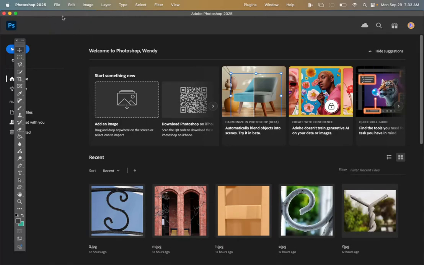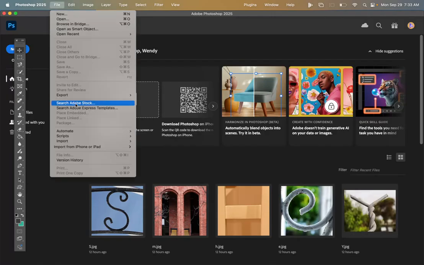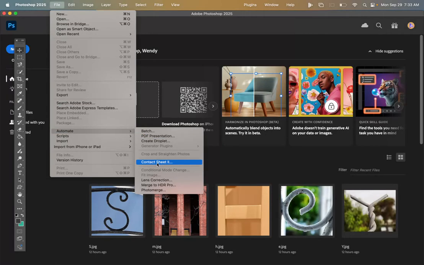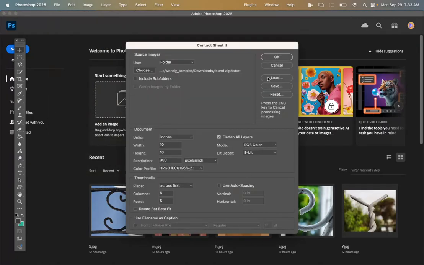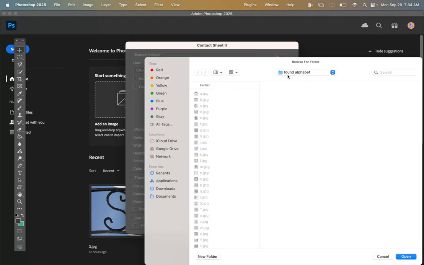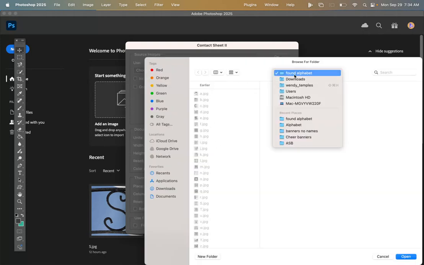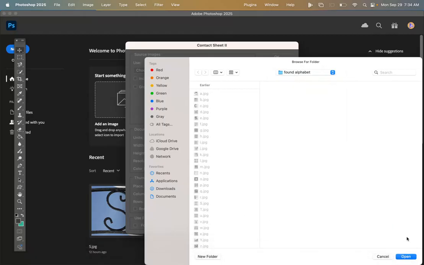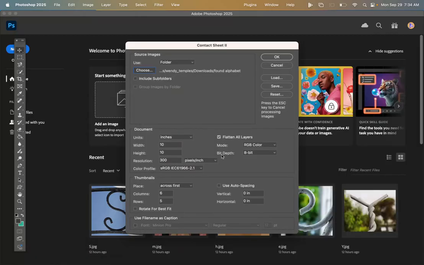So, assuming you have them all cropped and edited in a folder, we are going to go to File, Automate, Contact Sheet 2. Under Source Images, you're going to make sure to choose Folder. Where it says Choose, you're going to find the Found Alphabet or the Edits folder, whatever you decide to title it. I titled it Found Alphabets. It should have been Edits. Yours is probably Edits. This is where all your saved stuff is. You're going to hit Open, and then we're not going to check Include Subfolders.